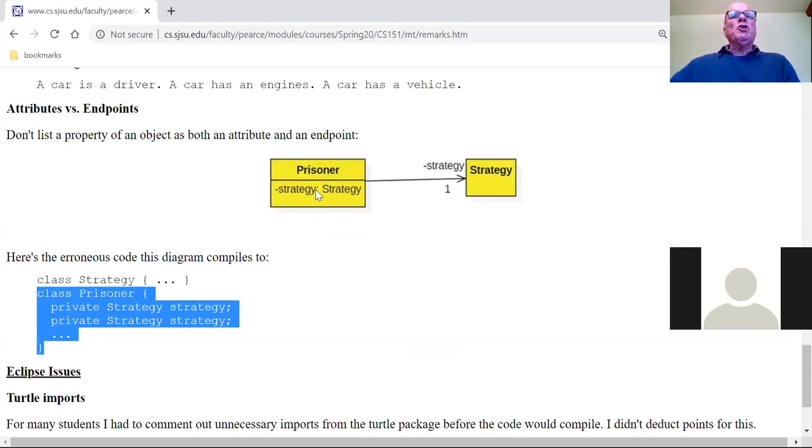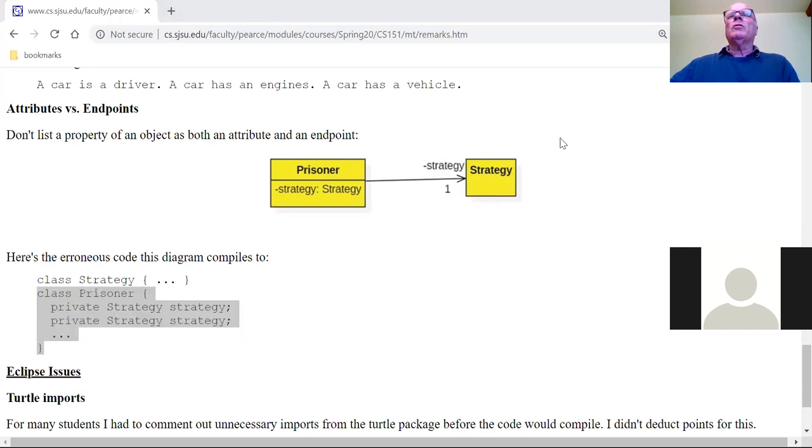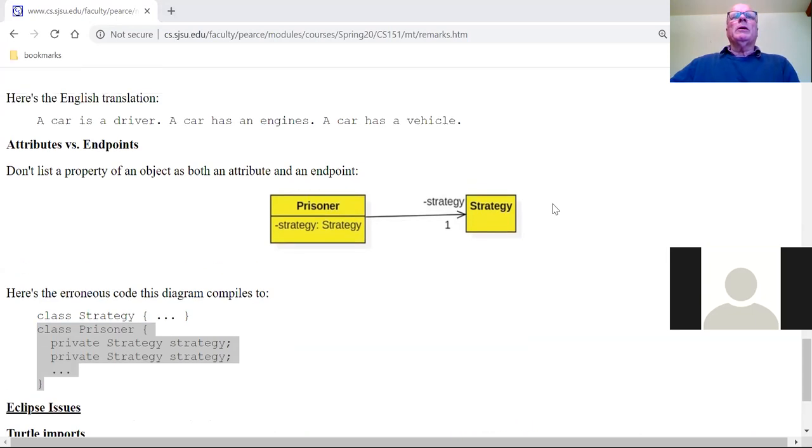So choose one or the other. Don't have both an attribute and an endpoint. So question here. Explain the fix to the last diagram. That's probably a good idea.